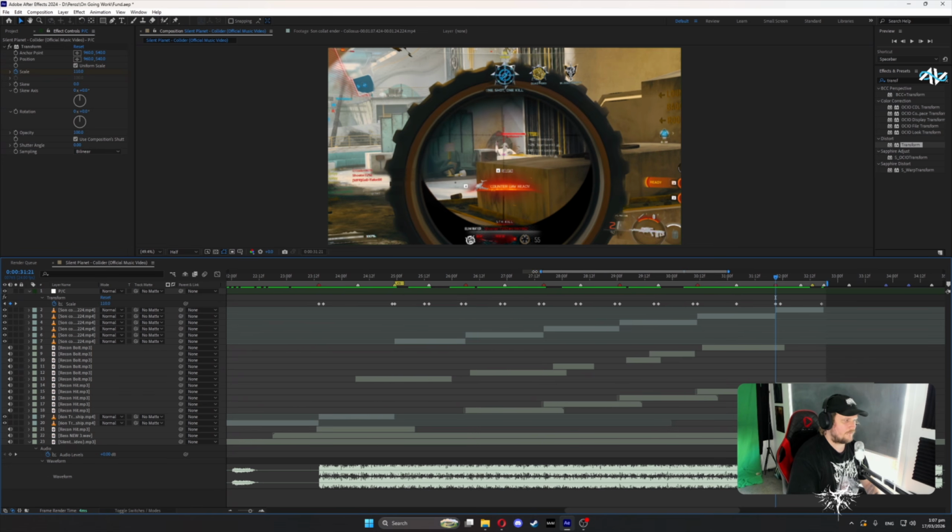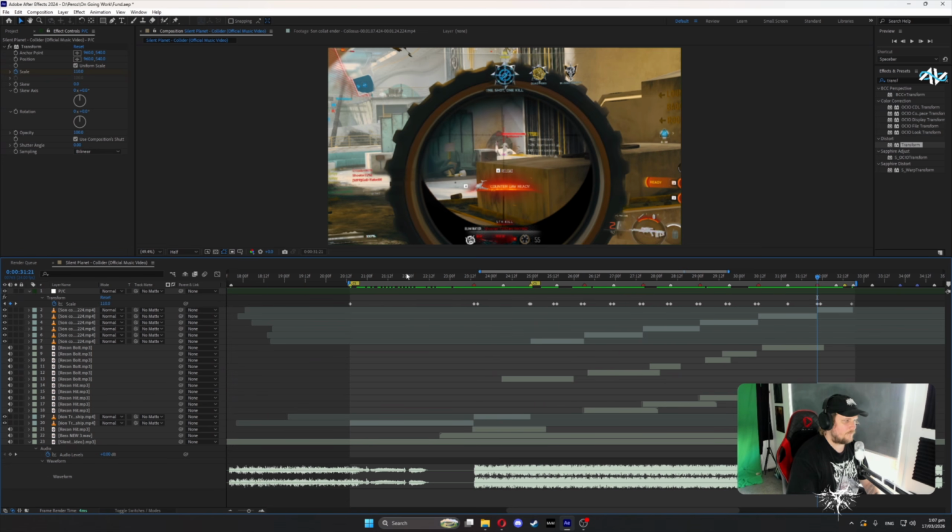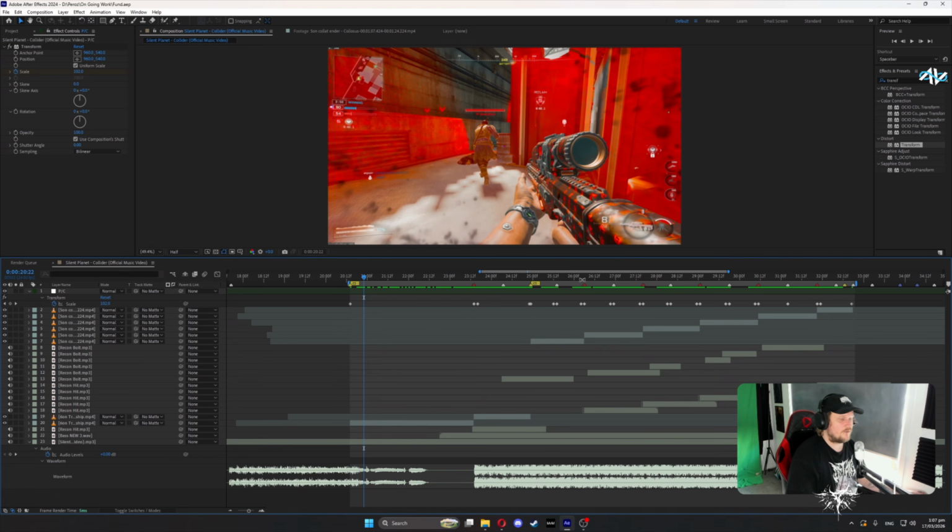So there are a lot of small things you can do like that. So we'll see what we got pan and crop wise. It's very basic stuff, but it is a very important step.